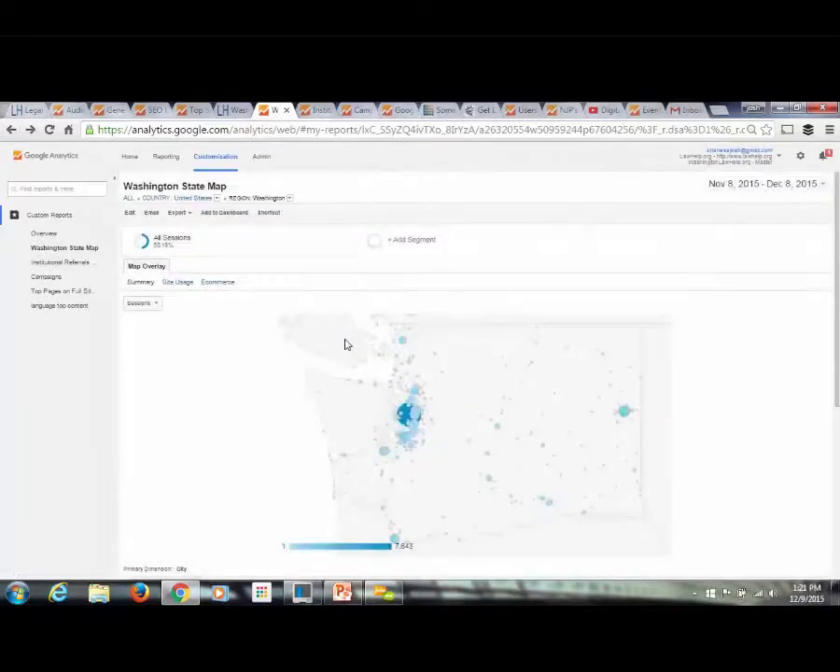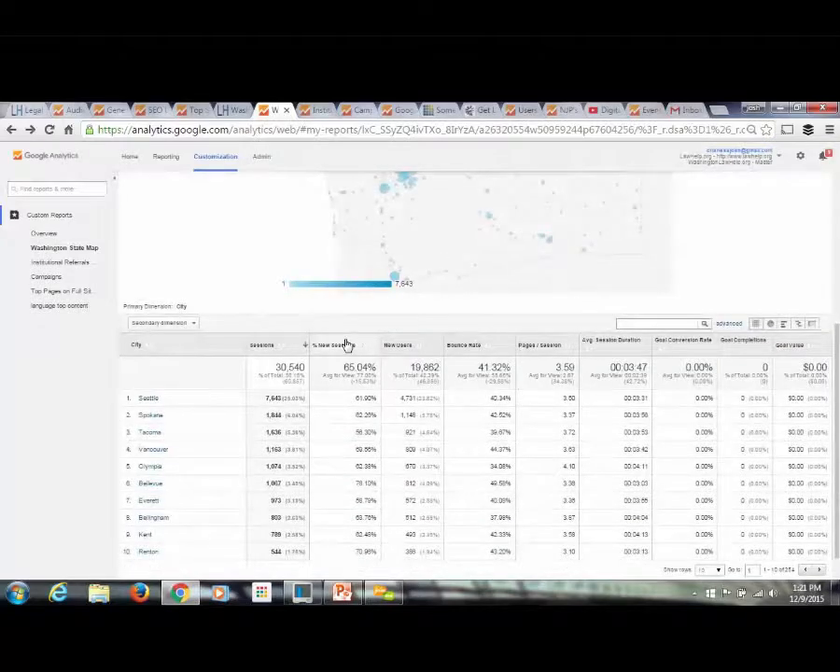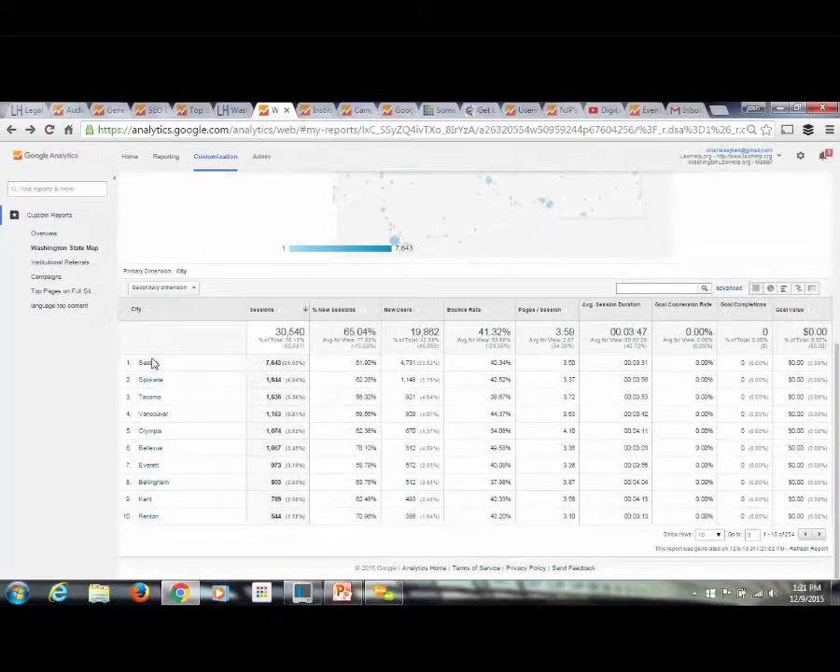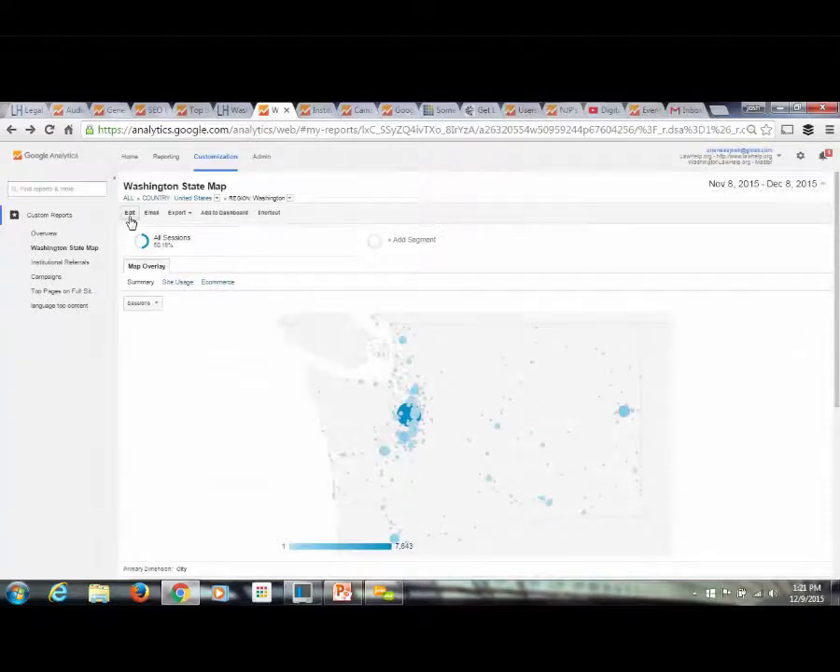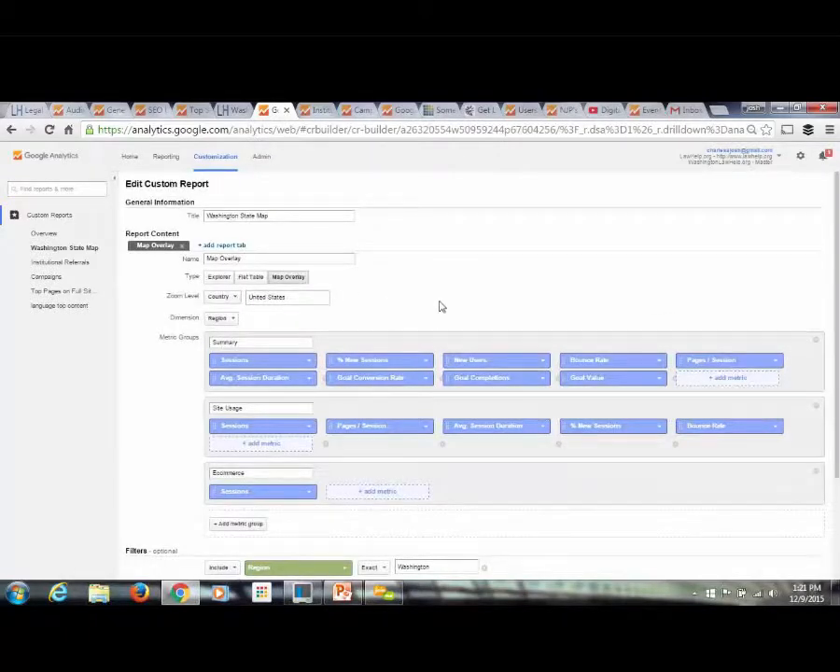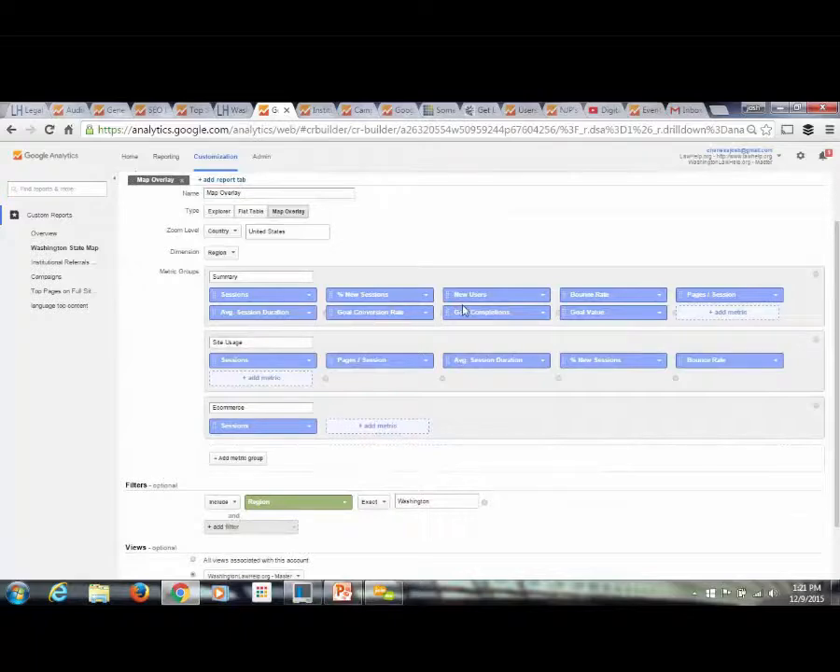But if you scroll down below the map, that's where the real meat of the information is. So you can see Seattle is the top city and the top location by far of the traffic. But there still are 4 or 5 other cities that get a decent amount of traffic in a 30-day period of time. Now you'll notice there are a bunch of columns within this table. These columns can be anything you want, and that's what's nice about a custom report. You can scroll up to the top, hit edit, and everything in these metric groups represents a column within that table. So really these custom reports can be very powerful, have a lot of information in them, and are completely customizable to the individual.